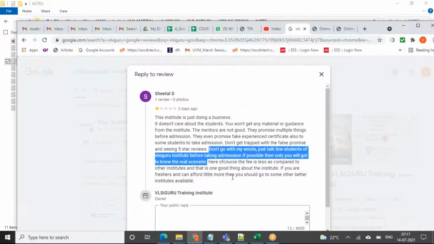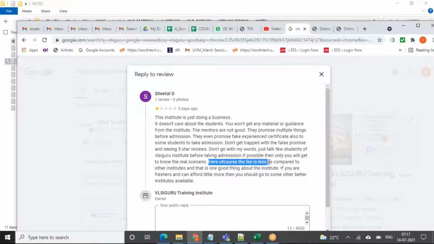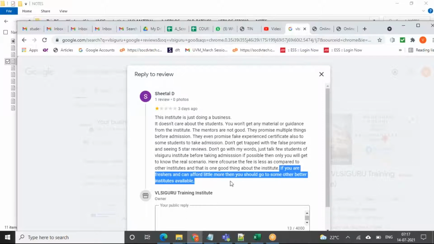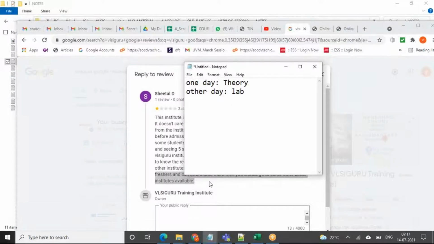Next, here, of course, the fee is less. Fee being less is our philosophy. Compared to other institutes, that is one good thing about the institute. If you are a fresher and can afford a little more, then you should go for some other better institutes available. Please trust me, everyone who is watching this video, nobody gives you 100% assurance. Everything is driven by your motivation. It is all driven by student motivation.